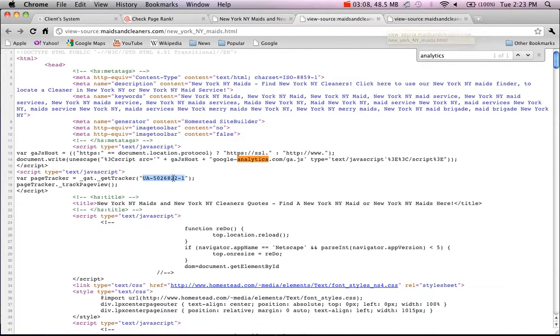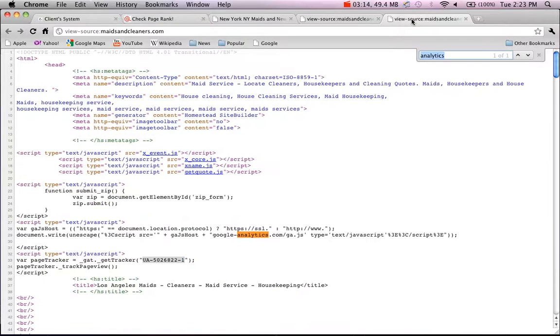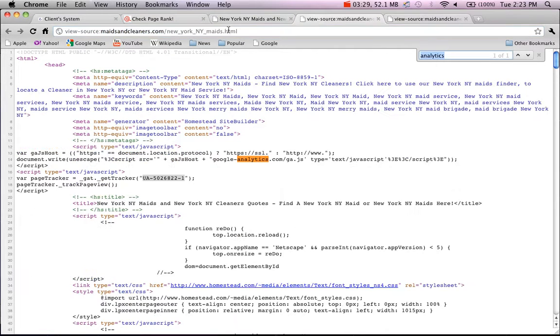Now in this case, I just look at the last few numbers. So 822-1, now I can go back to the view source page that we did of the home page, 822-1. So in looking at these two different windows, I know that the Google Analytics code that's present on the home page of the website is the exact same code that's present on the New York Maids page. So this tells me that our Google Analytics traffic is completely fine and that we're not experiencing any issues there.